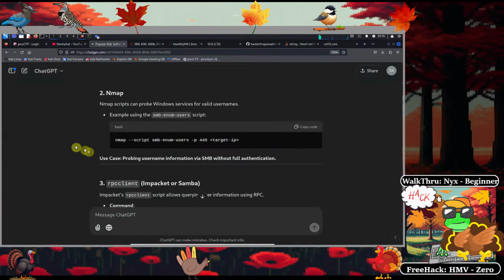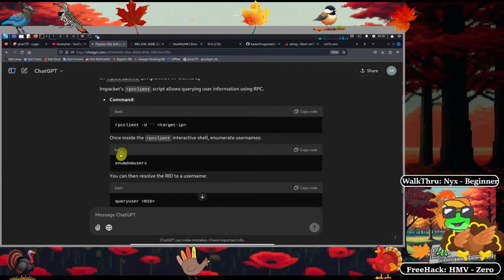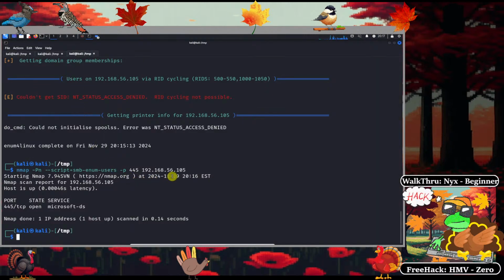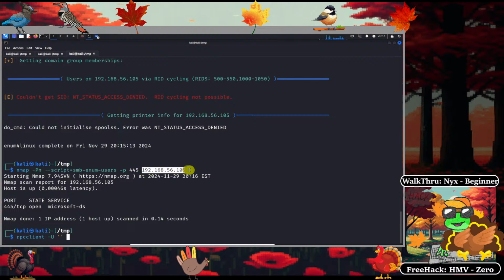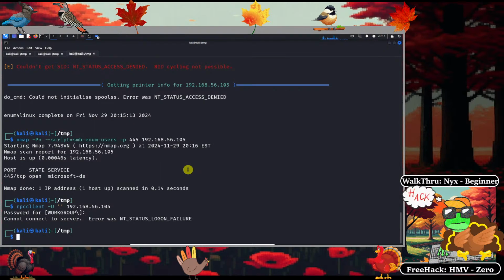Let's take a look at what ChatGPT suggested. Nmap rpcclient. Once inside the RPC interactive shell, you can enumerate usernames. I don't think this is going to work. We're not going to be able to use RPC, but we can give it a shot. Yeah, we don't have a password.